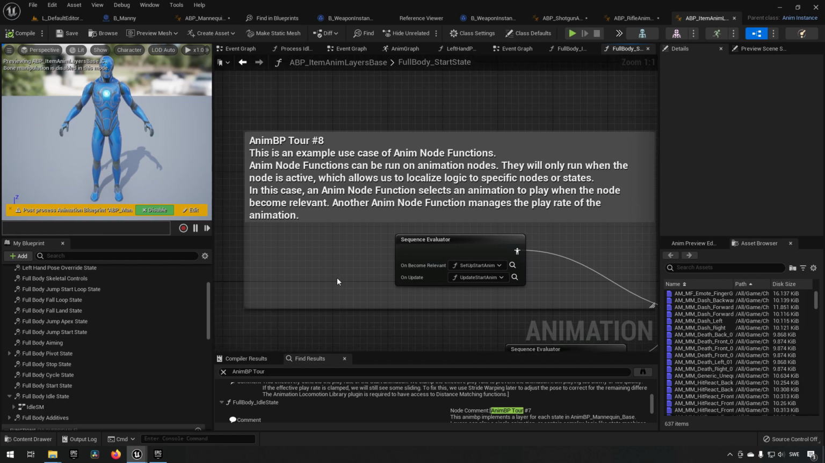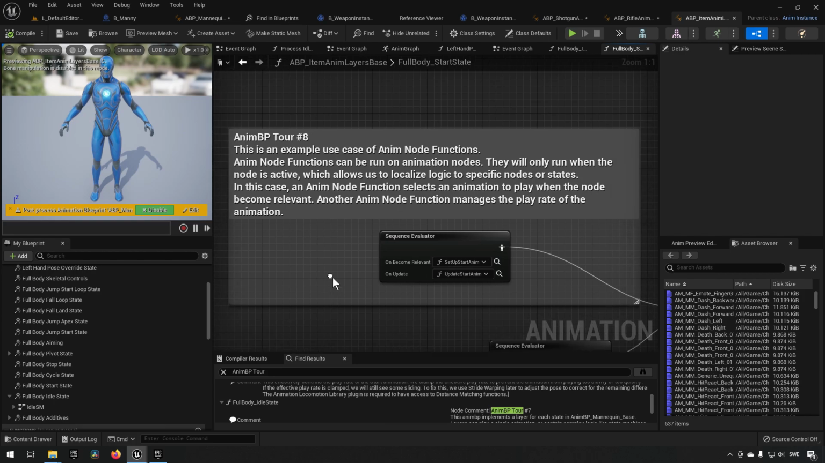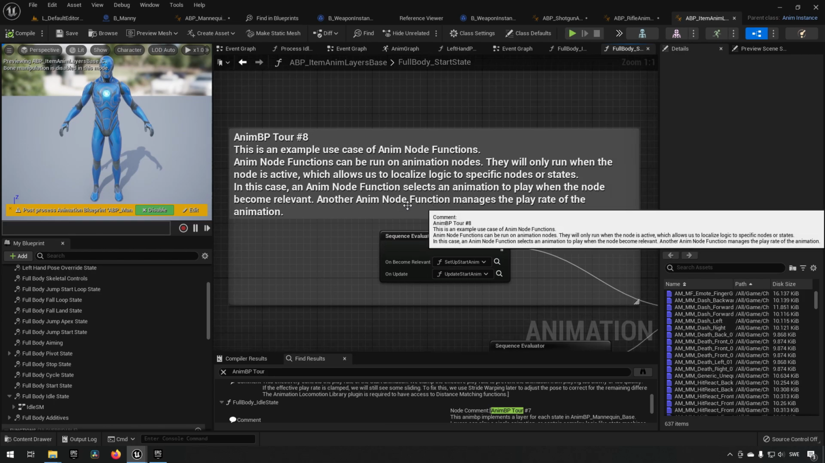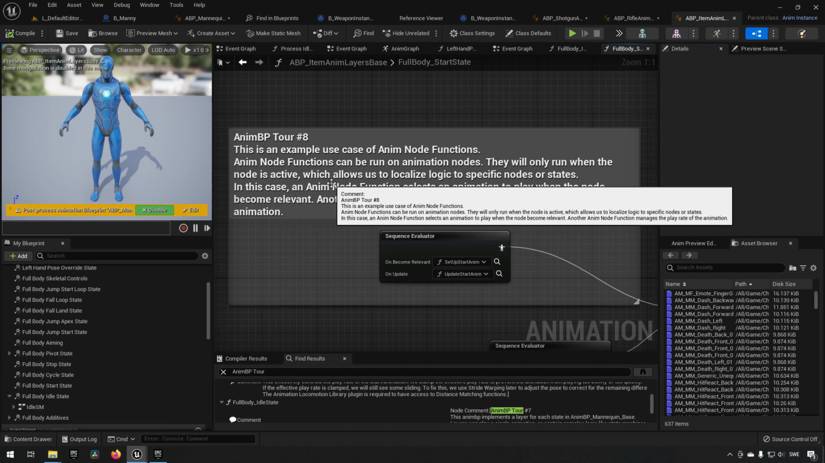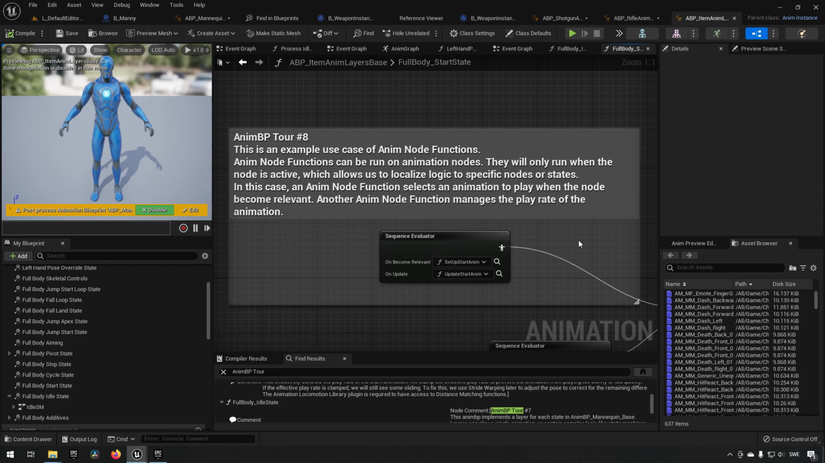And what do we say here? This is an example use case of anim node functions. Anim node functions can be run on animation nodes. They will only run when the node is active, which allows us to localize logic to specific nodes or states. In this case, an anim node function selects an animation to play when the node becomes relevant. Another anim node function manages the play rate of the animation.